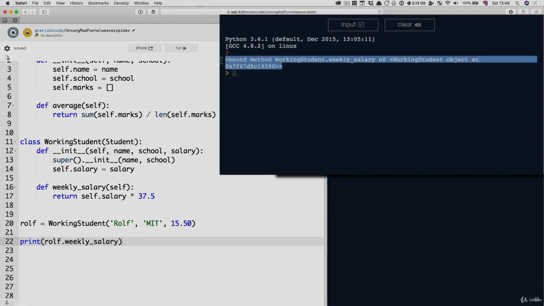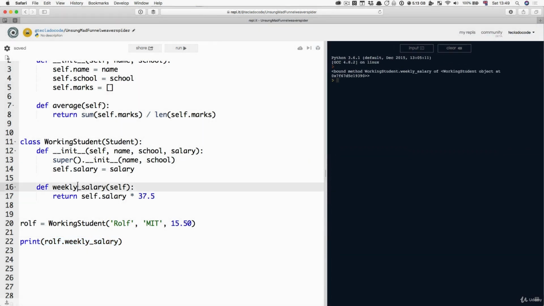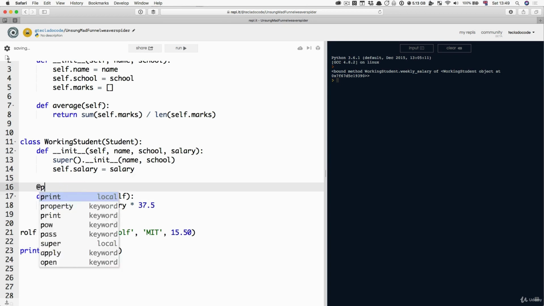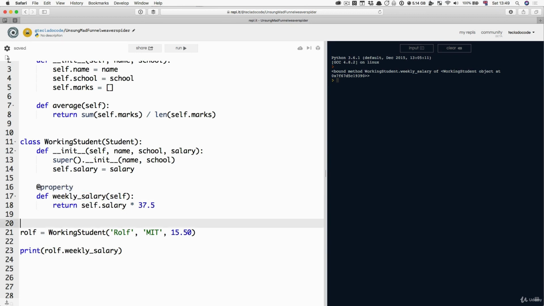See, now what we get is a bound method, workingstudent.weeklySalary of workingstudent.object. What this is telling us is that what we've printed out is this method. We've printed out the definition of this method. And inside it we've got the memory address of the object and so on. If we want to do this, we have to use what's called a decorator. And this is a very popular decorator called @property. The @property decorator turns this method into something that can be used like so. Now we get 581.25, and remember we've not added the brackets.